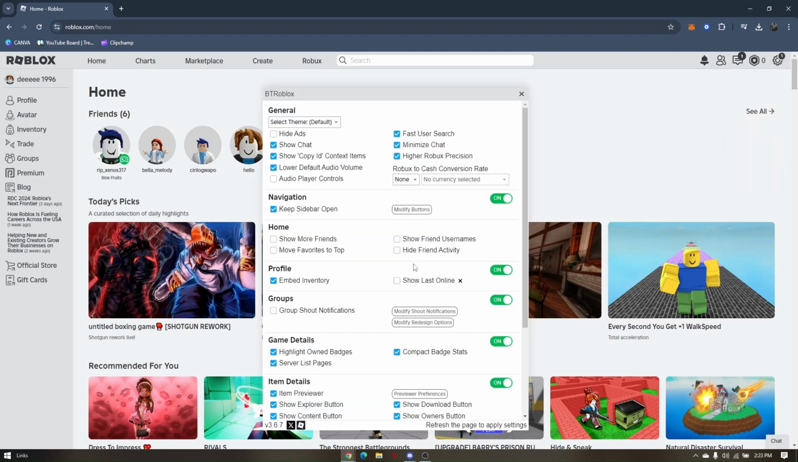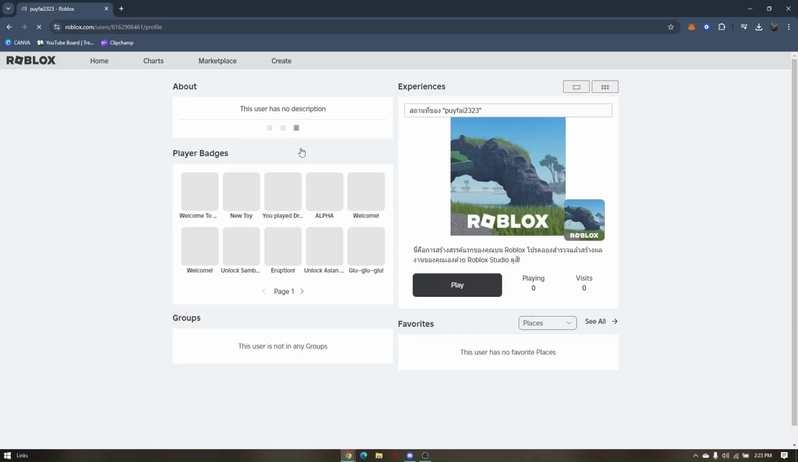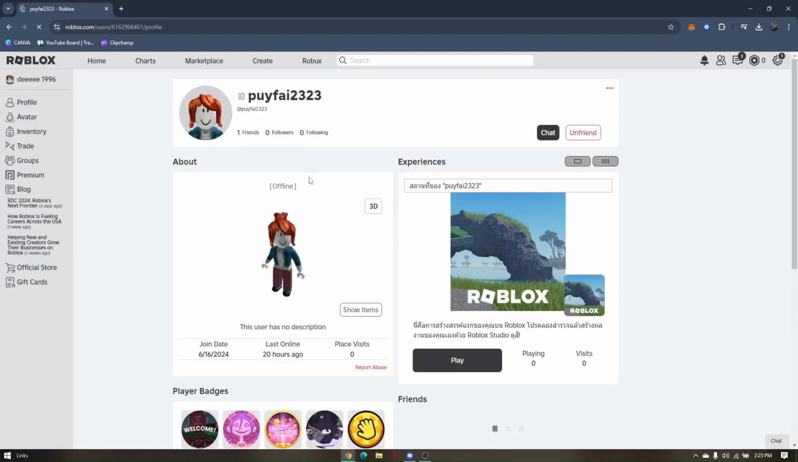So all you have to do is make sure that this feature is ticked, the show last online, and then you should be able to know. Let's try a different account. There you go. So that's how you can check last status update on Roblox.